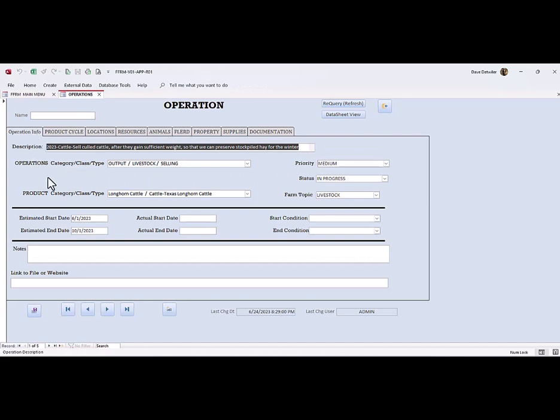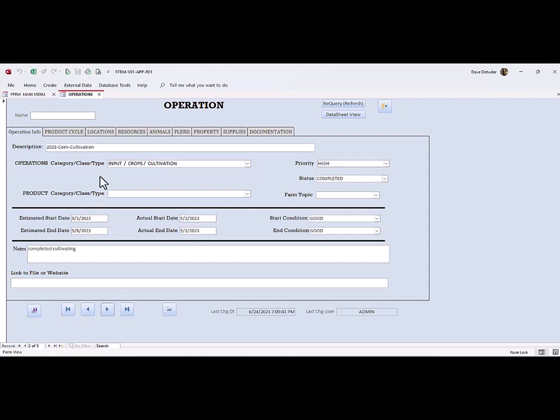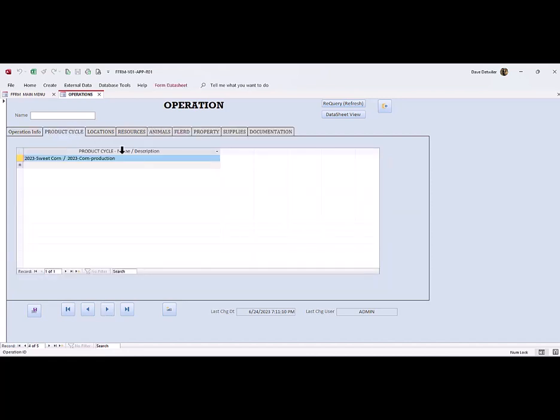Your operation, again, you got category, class, and type. Here's output livestock selling. Let's see if we got enough. Yeah, we got some more out there. Input crops cultivation. Here's input crops planting, output crops harvesting. You can see by grouping them by product cycle, then by categorizing the operation, it makes it pretty clear, even to an outside observer, what your operation is all about. It creates a data model of the inputs, the outputs, and the actions that take place on your farm or ranch. So that's how that works.